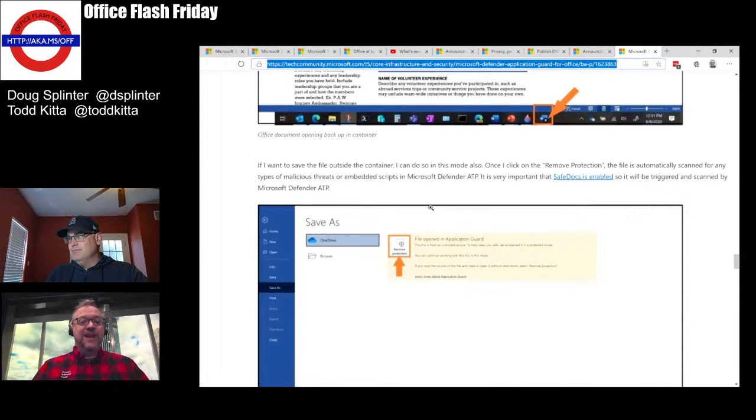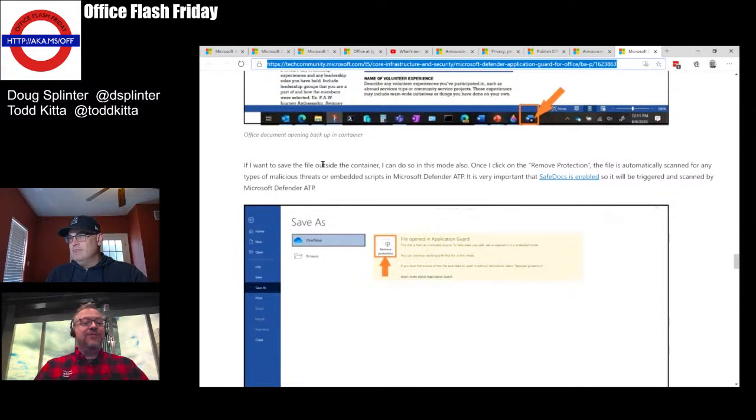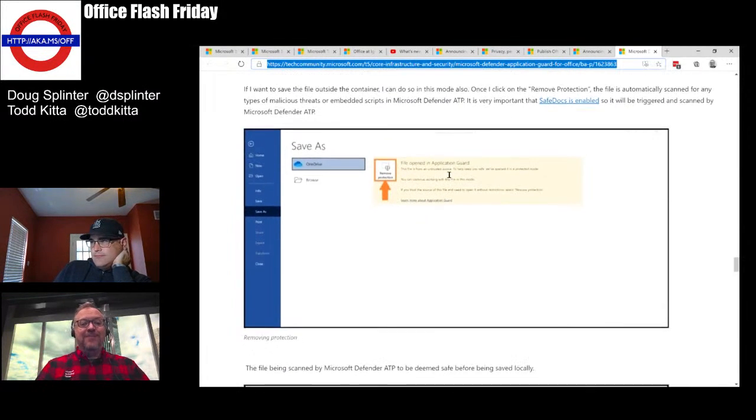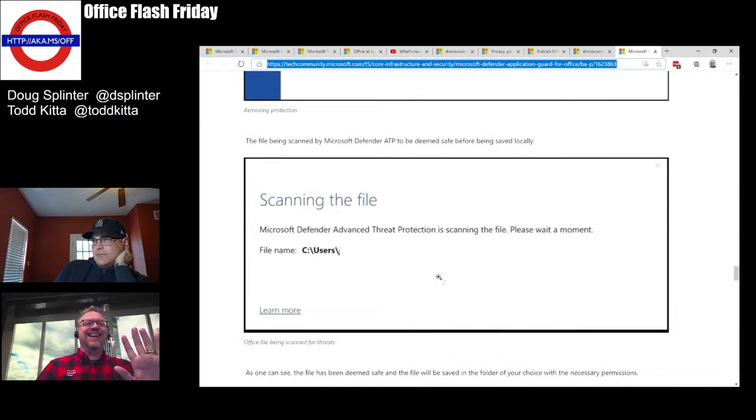Now, if you wanted to save it outside of that container, right, you can hit the remove, right? And it says, hey, look, but the file is automatically scanned for any types of malicious threats or embedded scripts using Microsoft Defender Advanced Threat Protection. It's important that SafeDocs is enabled to have that functionality on top of it. So now we've got it. It says you're going to remove protection. It's like, okay, hang tight.